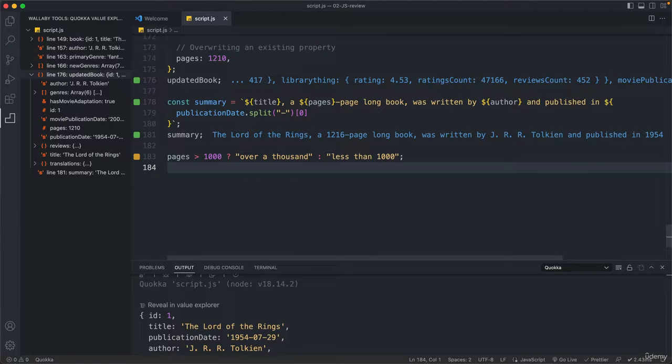So again, the ternary operator has three parts. The first part is this condition here. The second part is this second operand, which is the result of the operation in case that the condition is true. And in case that the condition is actually false, then the result of this operator will be this third part of the operator. Okay?